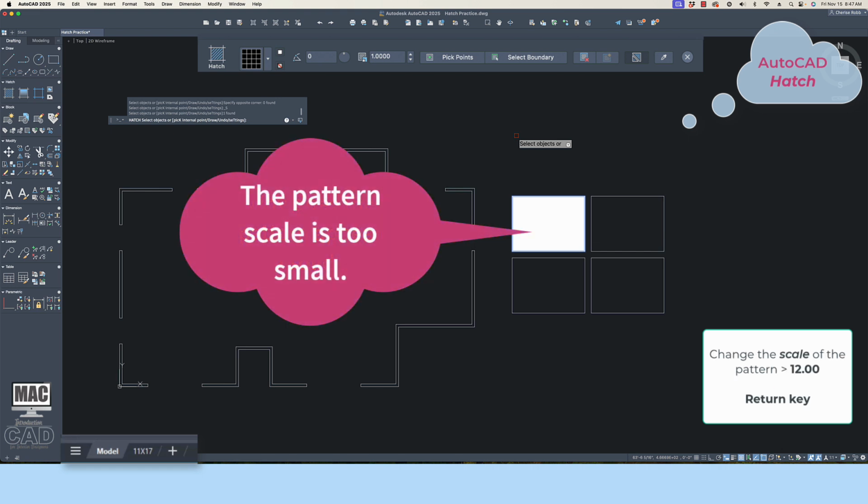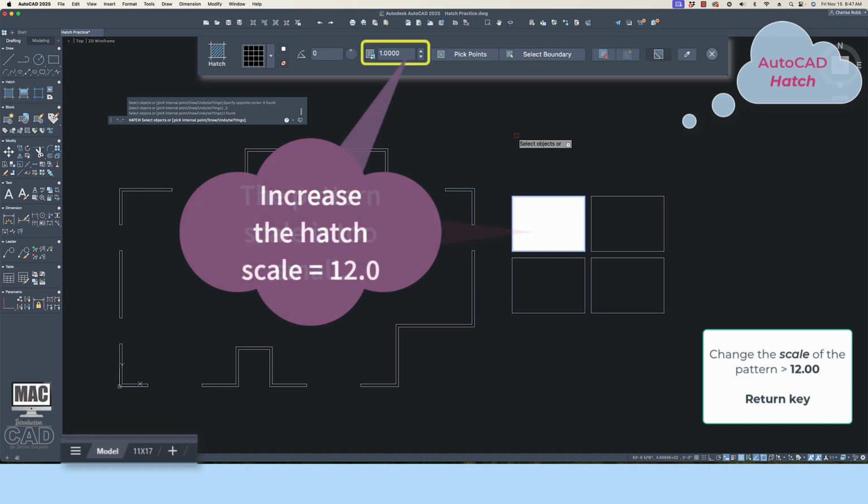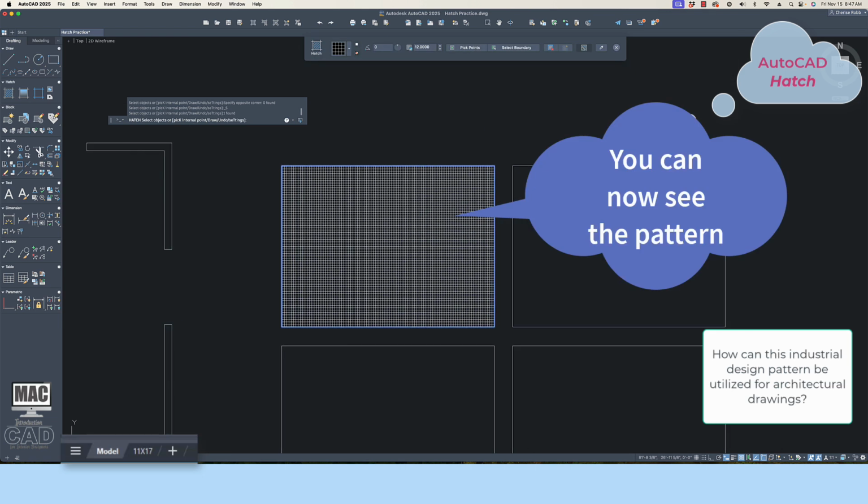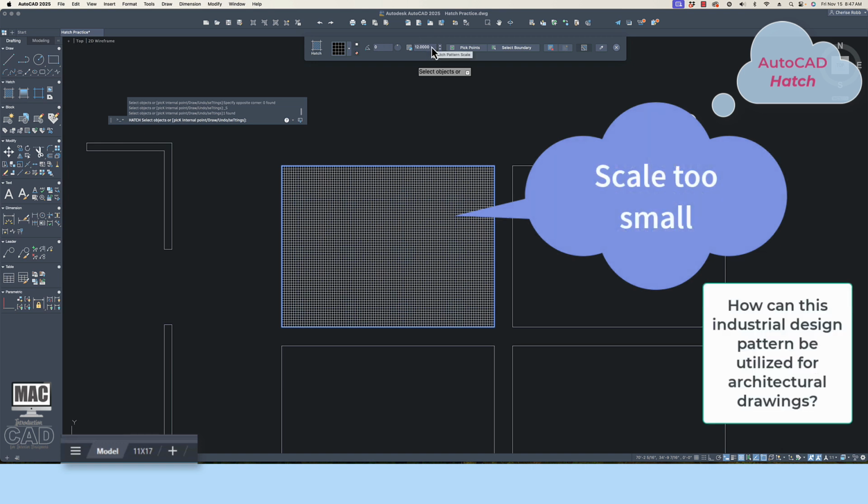The answer is that the pattern scale is so small that it appears as a solid fill instead. There are many patterns such as net in AutoCAD Hatch where you will need to increase the pattern scale in order for it to make sense in the drawing. Let's increase the scale to 12 and then the return key to accept the new value. This action increases the scale to what we might perceive as a full increment in the imperial system of 12 inches equals 1 foot. 12 is always a good starting point for increasing the scale.